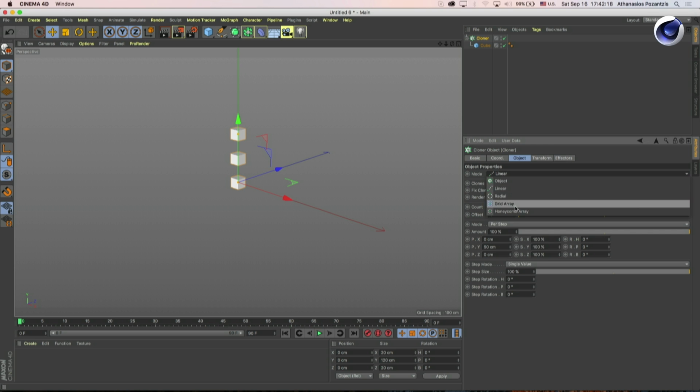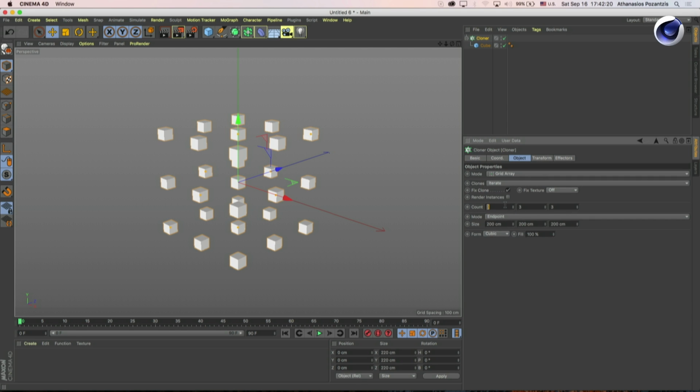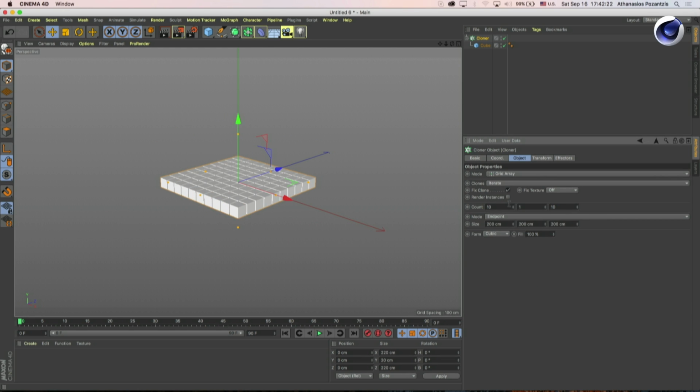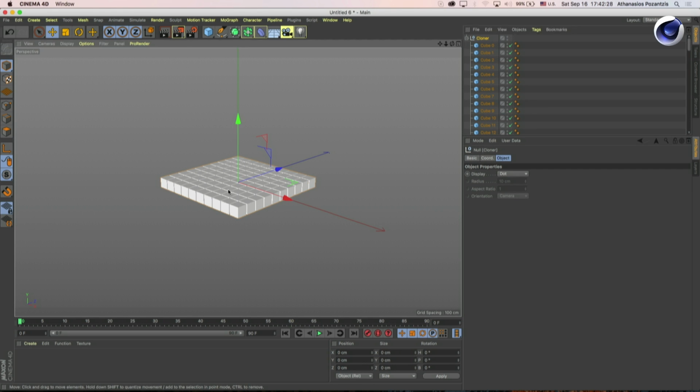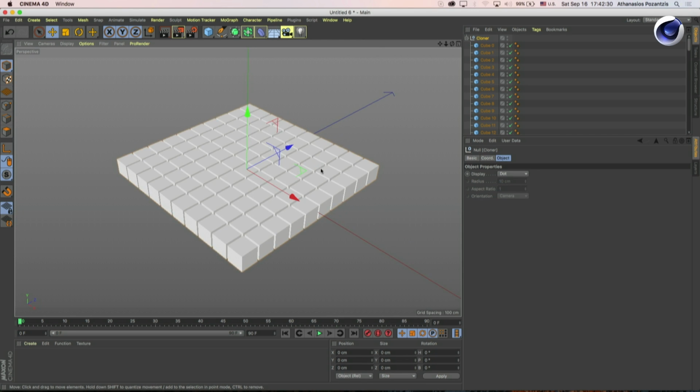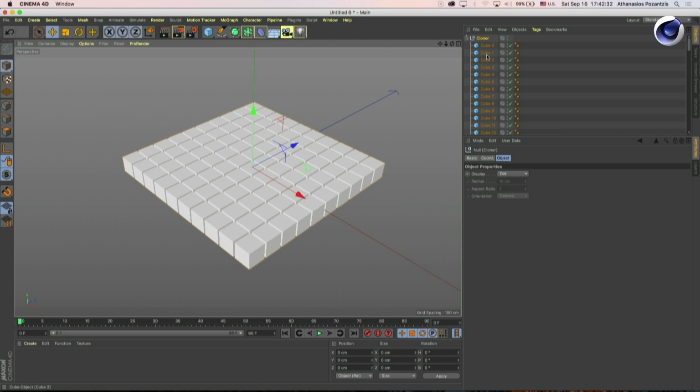I'm going to create a grid array, do my typical thing here, and make it editable. So now I have these 100 cubes here. But I want to control them using effectors. So how do I do that?